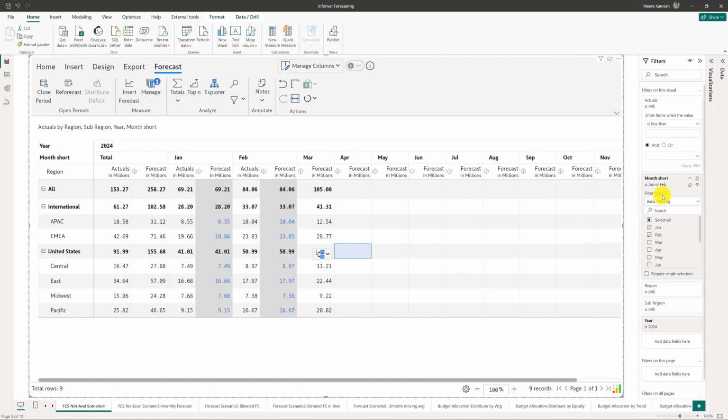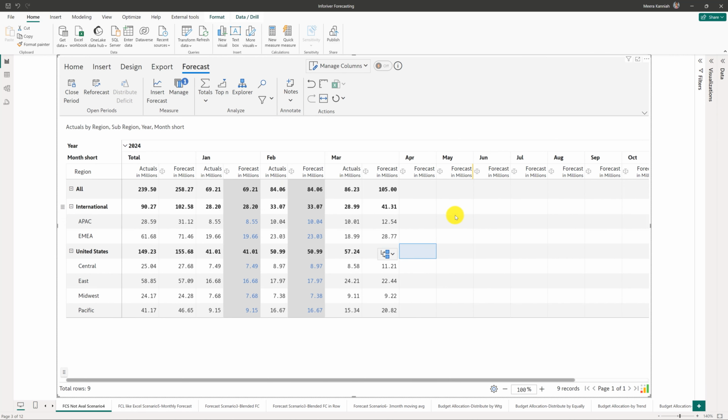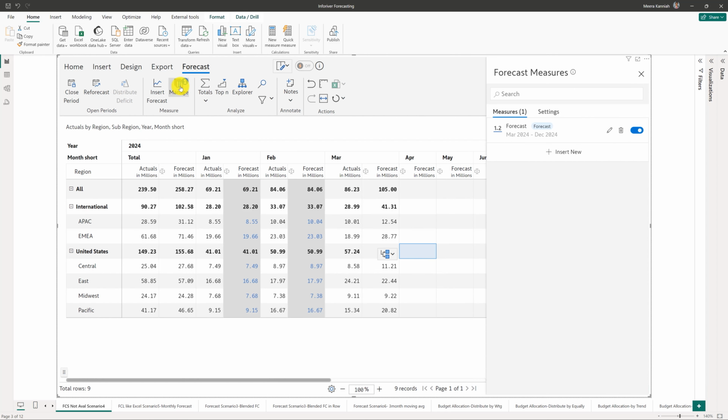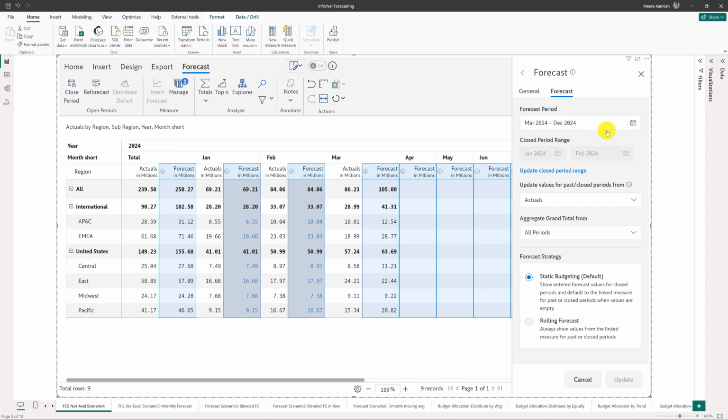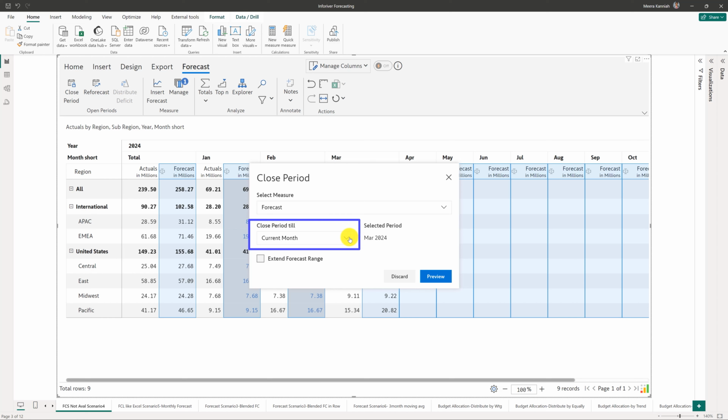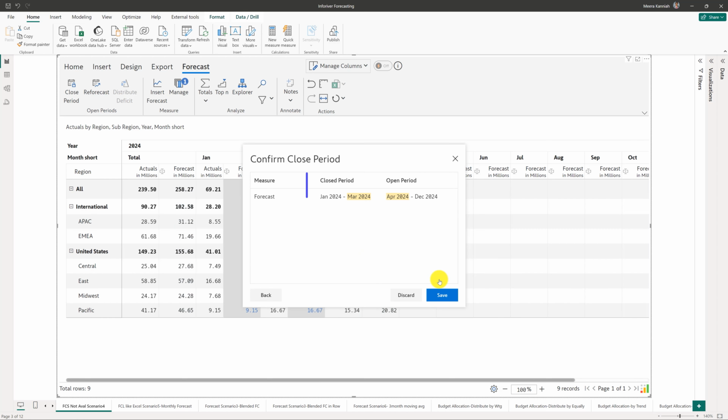Once we have March month actuals, we can decide when to declare the March period closed. To do this, click on Forecast, Manage, and edit the forecast measure. Click on Update Closed Period Range. This opens a new dialog box, where you can select the closing period. In our case, the closed period should be January 2024 to March 2024, and the remaining periods must be open.